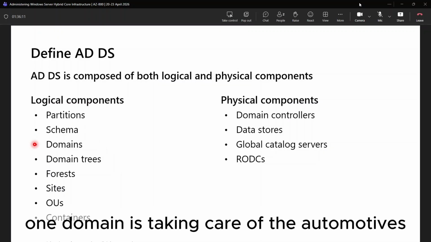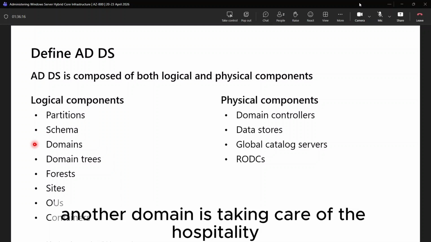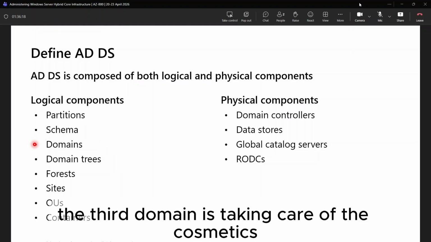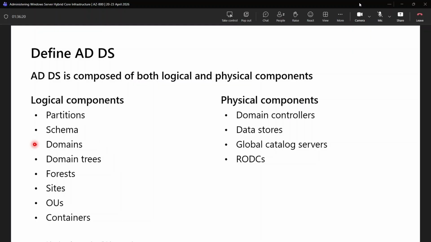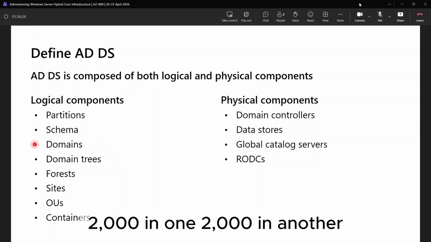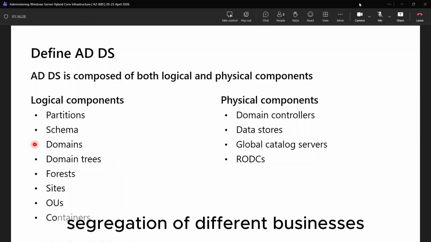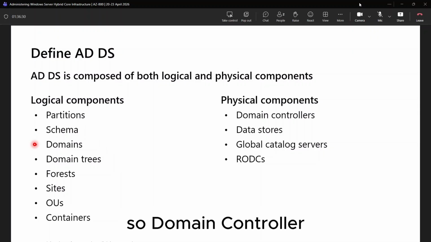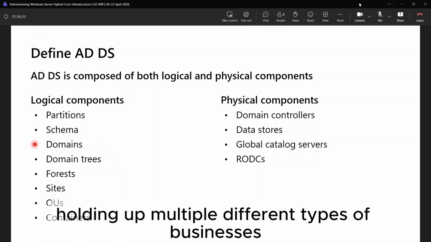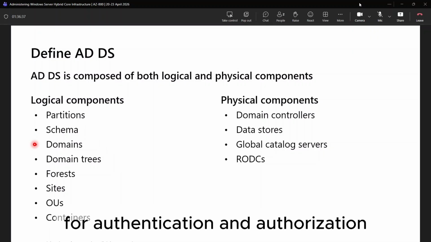One domain is taking care of the automotives, another domain is taking care of the hospitality, and the third domain is taking care of the cosmetics. 8,000 employees: 2,000 in one, 2,000 in another, 4,000 in another. So what is this? Segregation of different businesses. The domain controller holds multiple different types of businesses for authentication and authorization.